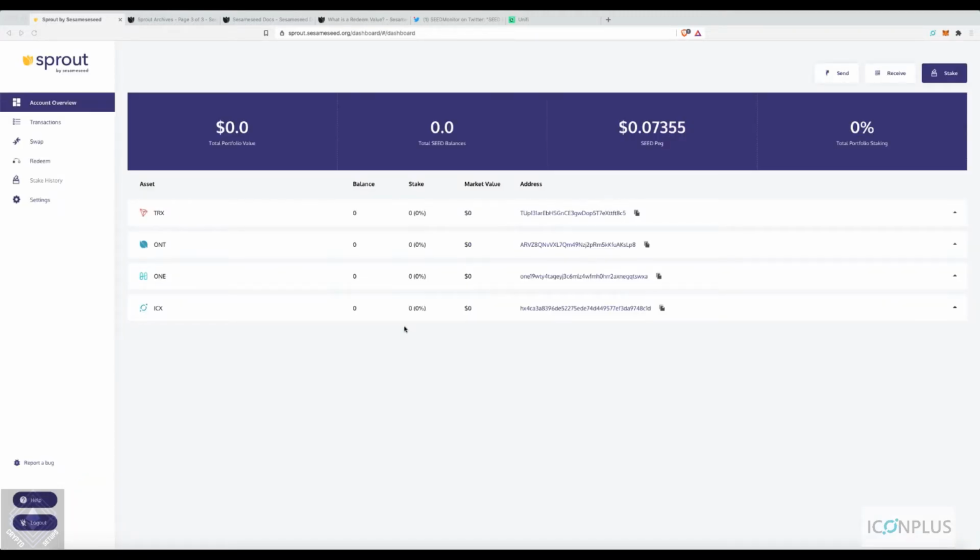This wallet contains all the various chains Sprout currently supports and Seed is redeemable for. Before you transfer anything into this wallet, ensure you have the underlying token in there. For example, for Tron, ensure you have Trex, and if you're swapping to Seed, ensure you have ICX in this wallet before you initiate or transfer Seed to this wallet.